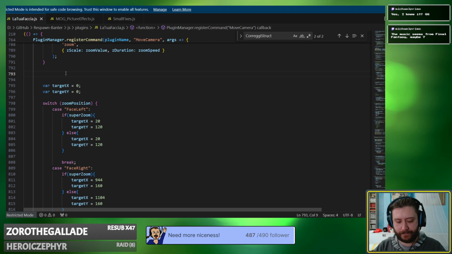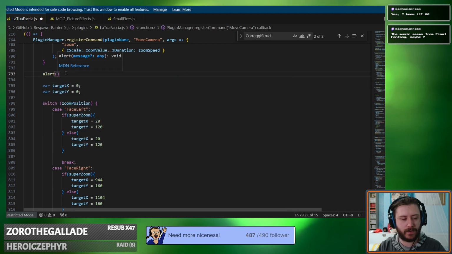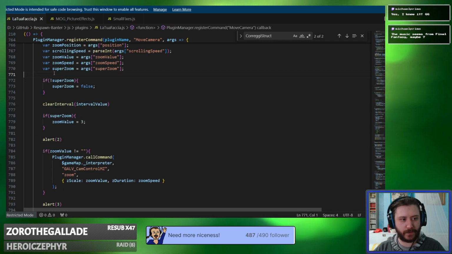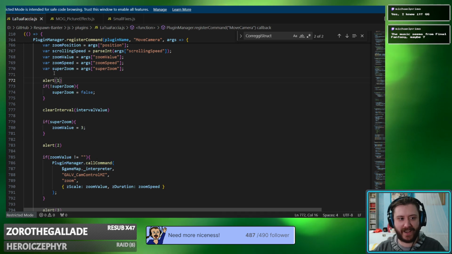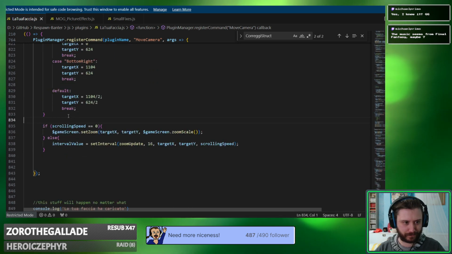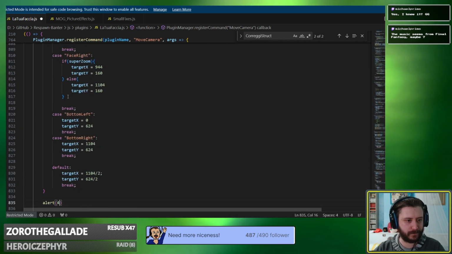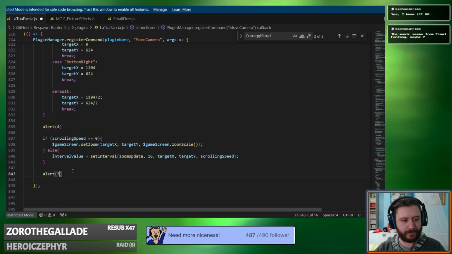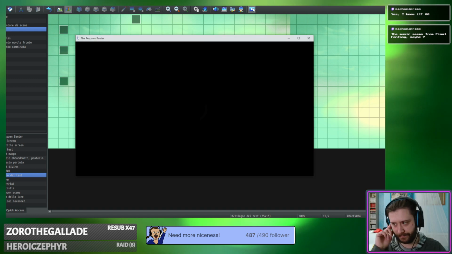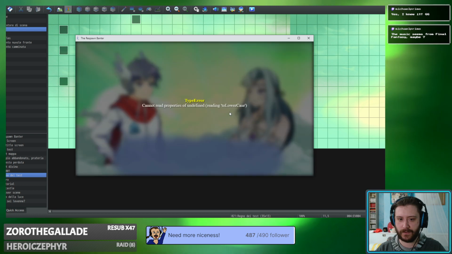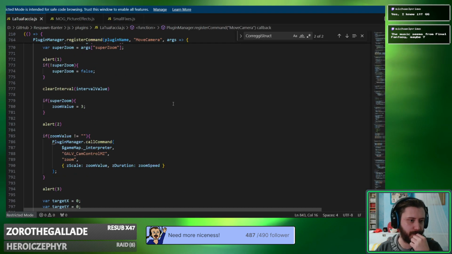Maybe the problem is after. Alert 3. Let's see. Alert 2. I don't think it will get it wrong here, but that's my debug way. I'm sorry. Alert 5, was it? 4. And 5. Let's see where's the error. 1, 2. Oh, already? Okay, interesting.